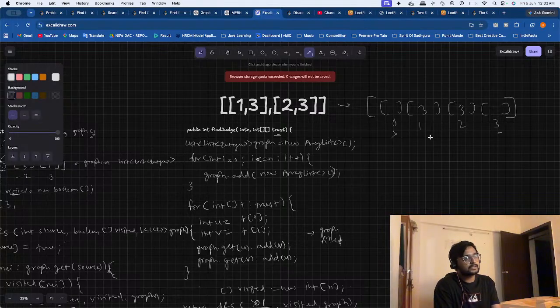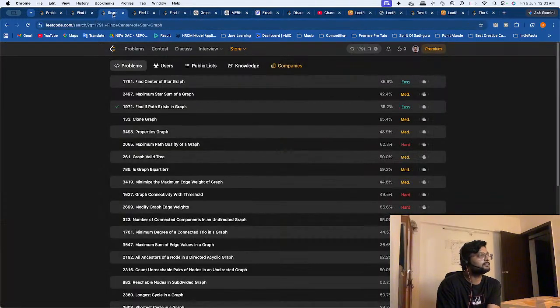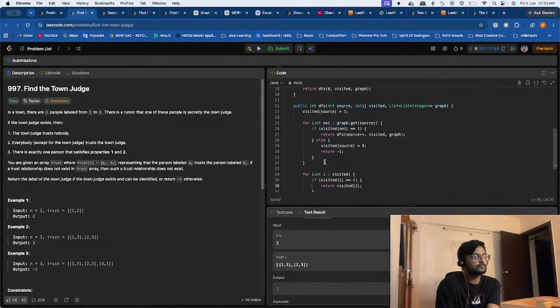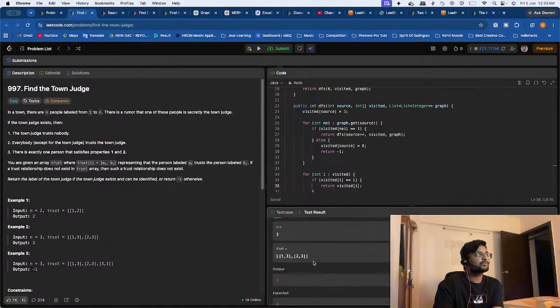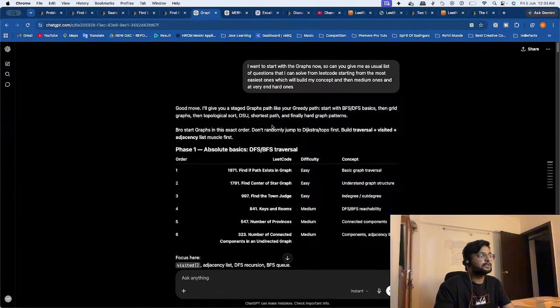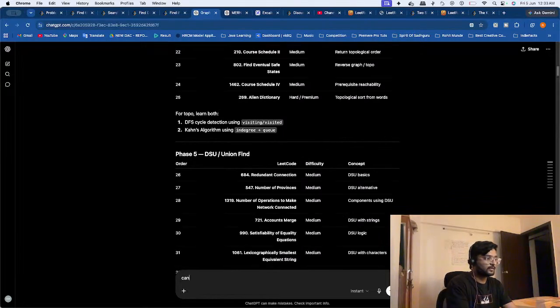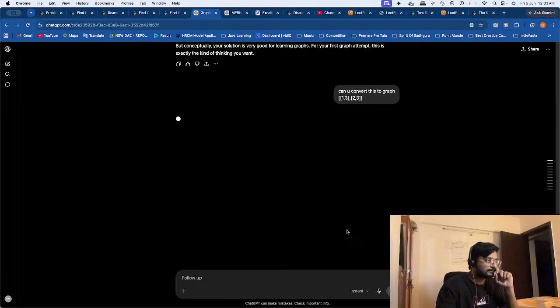Is it a correct representation? No, it's not. Wait. Can you convert this to graph? यहीं पे मिस्टेक कर रहे हैं क्या हम?